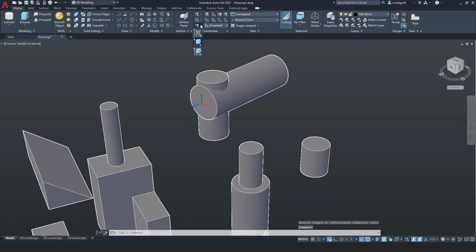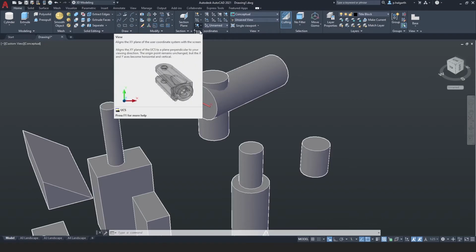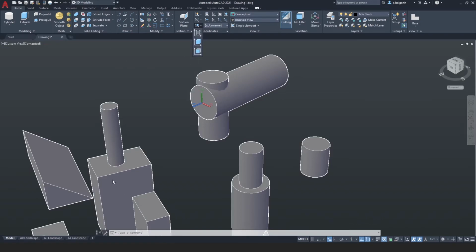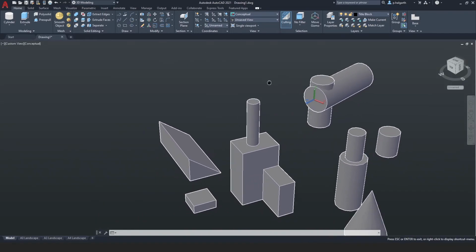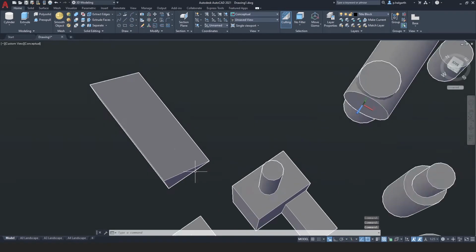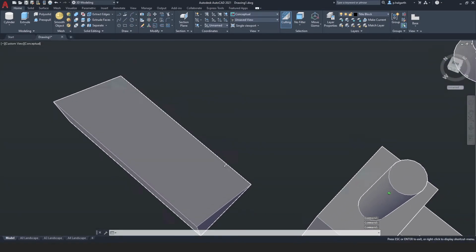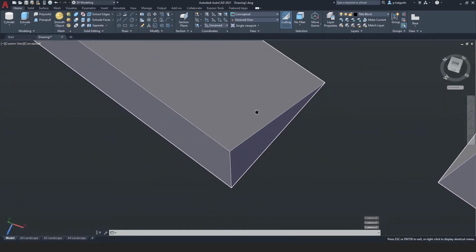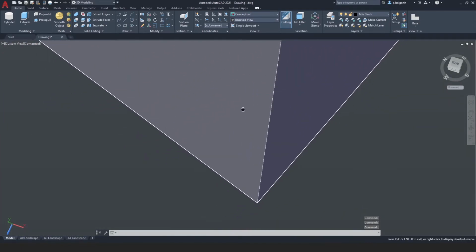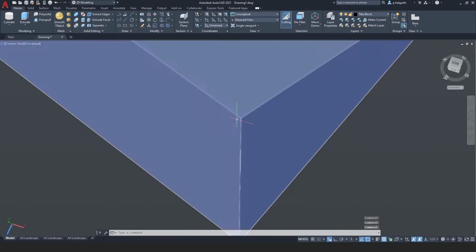The last option is called view, and what view will do is it will line the UCS up with the screen, with the actual monitor that you're using on your computer. In order to show you how cool this is, what I'm going to do first is change my view. I'm holding down shift using my middle mouse wheel, and I'm going to look straight down onto the point of this wedge.